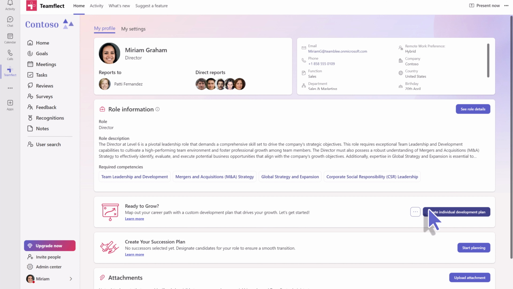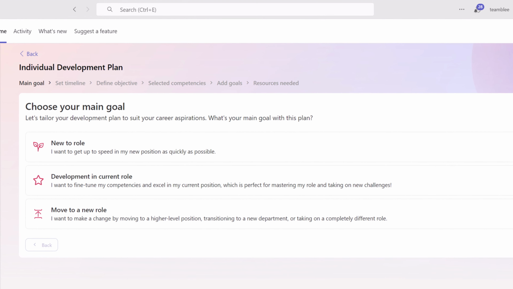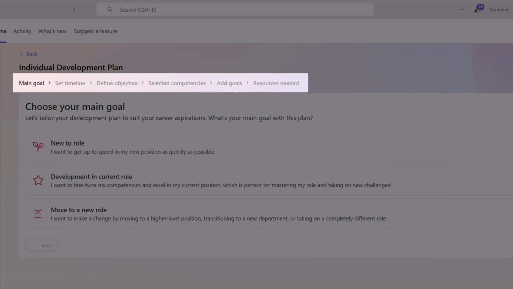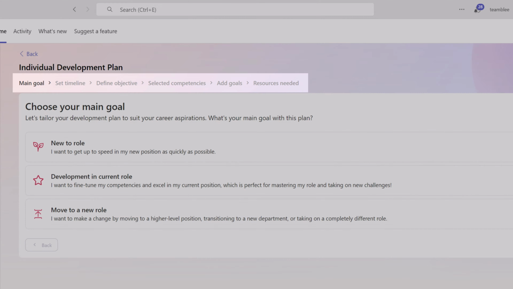Individual development plans in Teamflect are made up of the following 6 stages, and in this video we'll be going through each and every one of them. But our first stage is to be selecting our main goal.